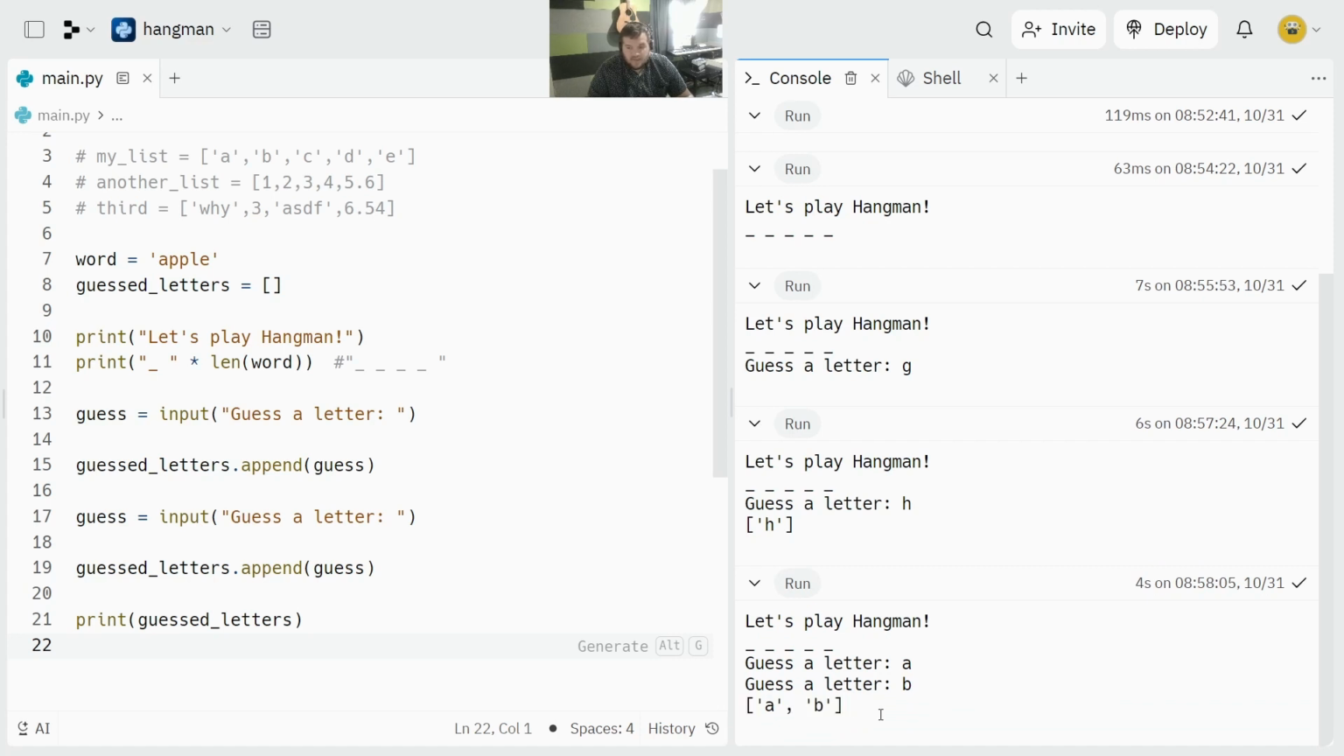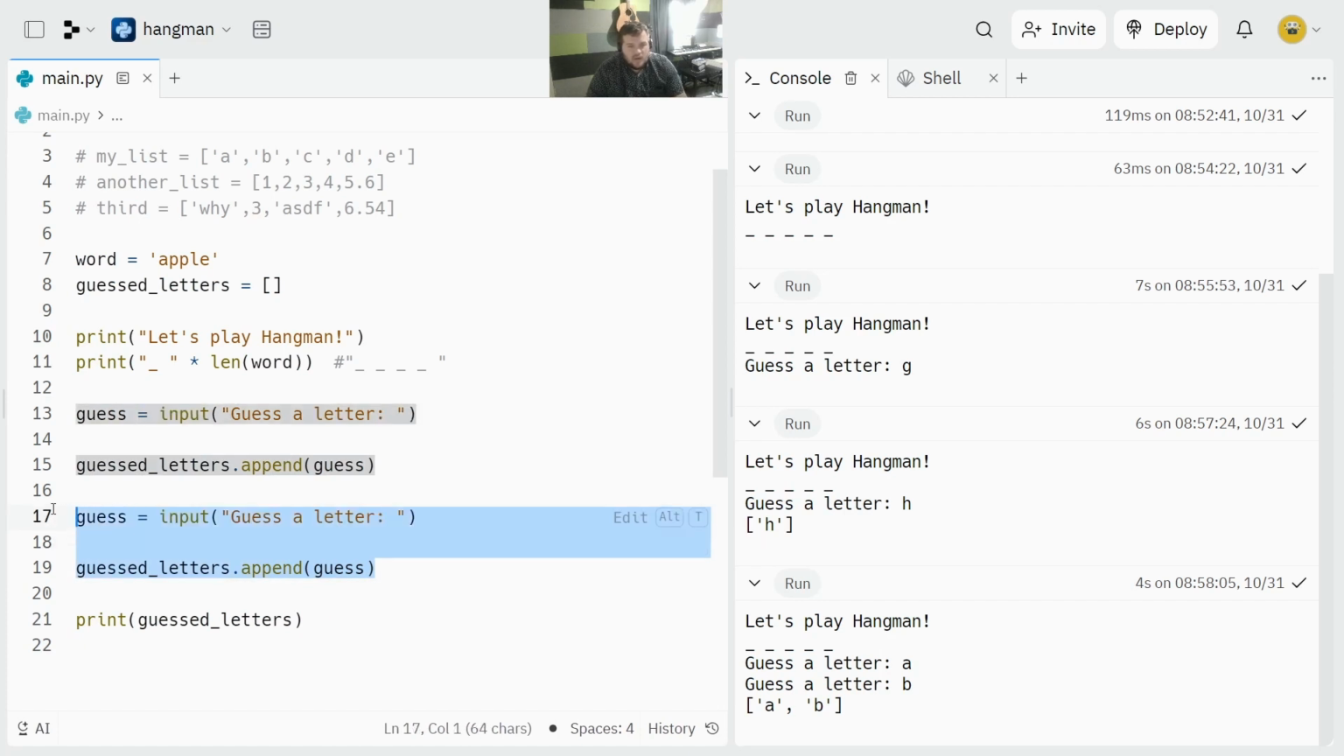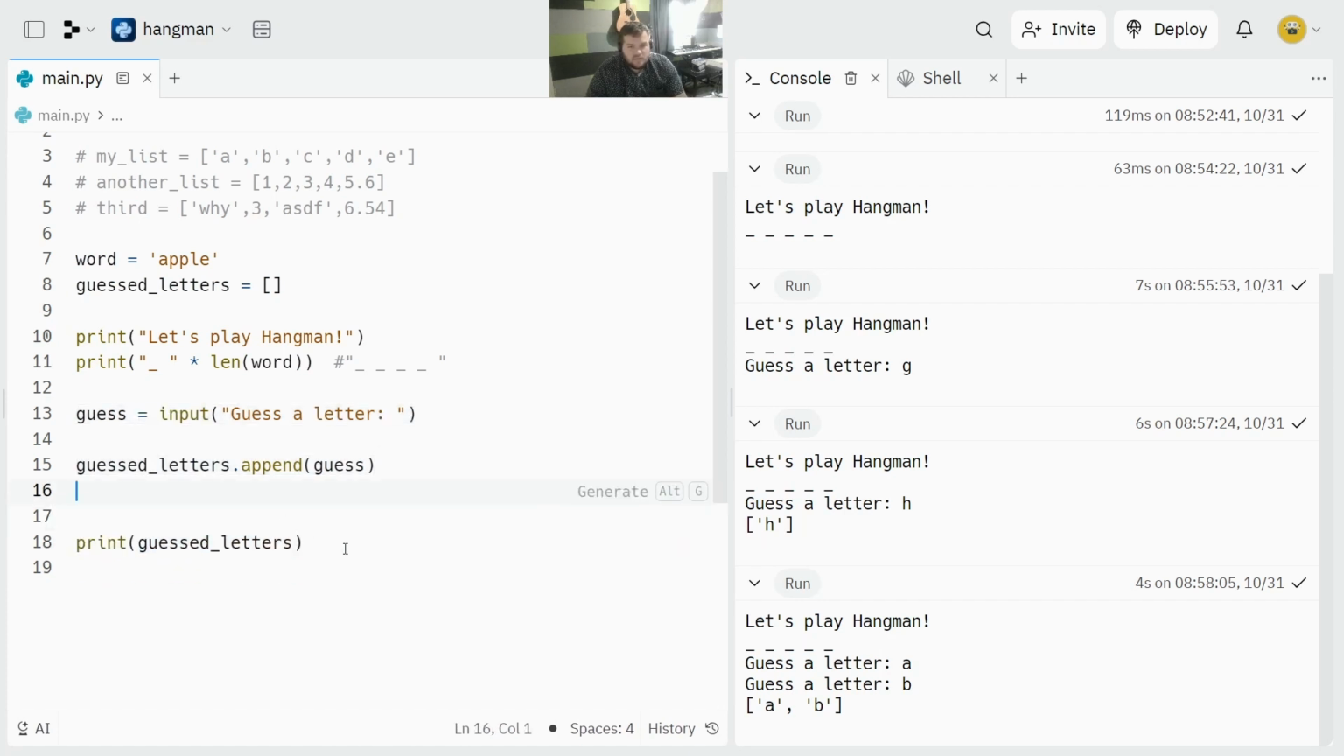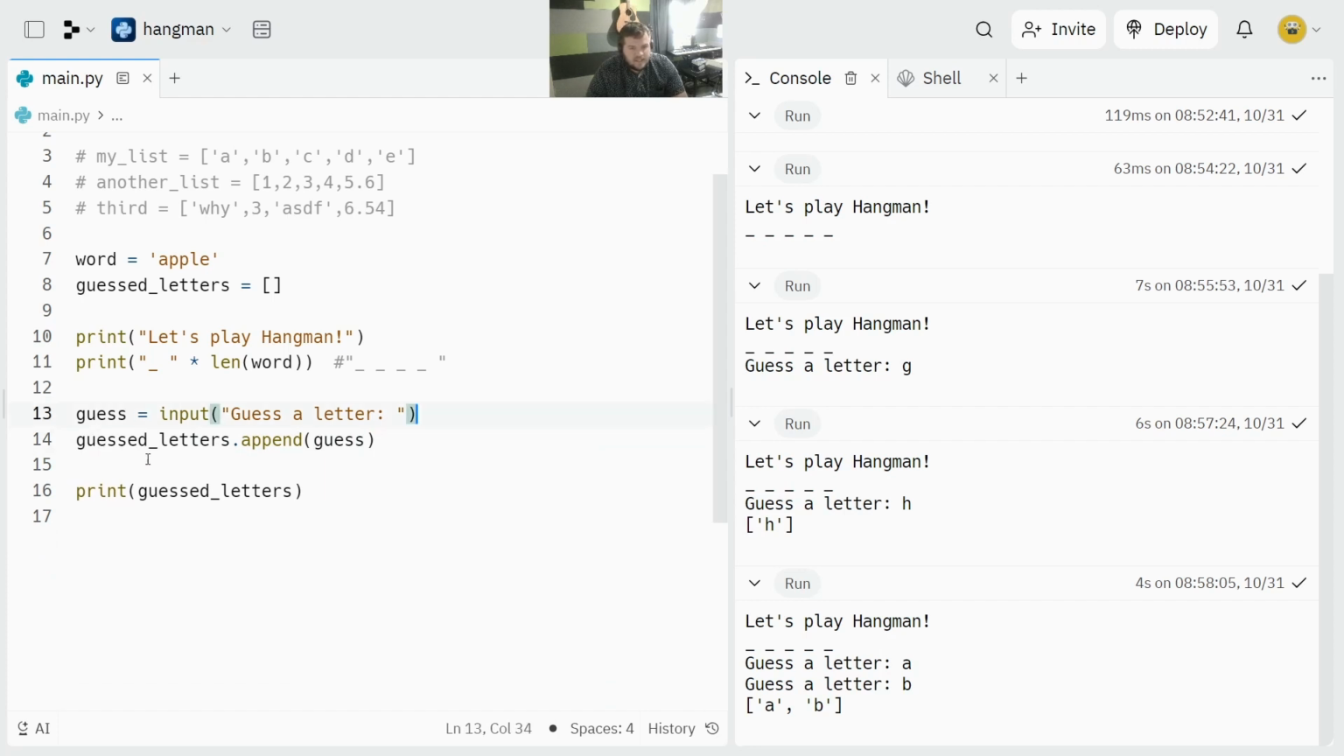Nice, it's working. So maybe at some point we'll think about making maximum numbers of guesses, or I guess in Hangman you have so many guesses before you lose the game, right? So we can add that later. So I'll delete this for now because we'll want to do a loop probably instead of copying and pasting like that. So we've got a guess letter, append, and then print out the letters just for our own sake.